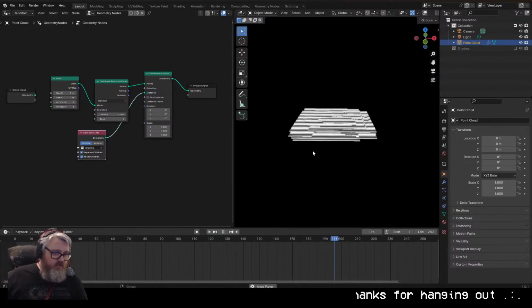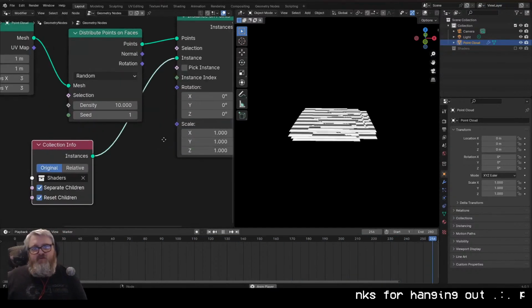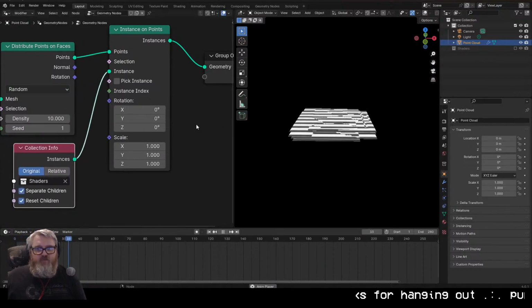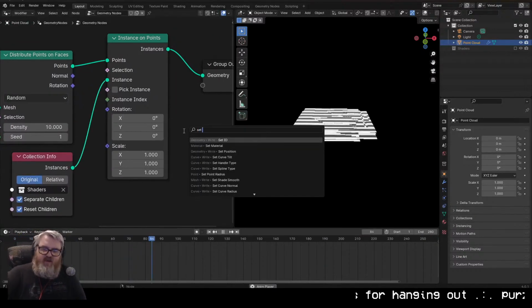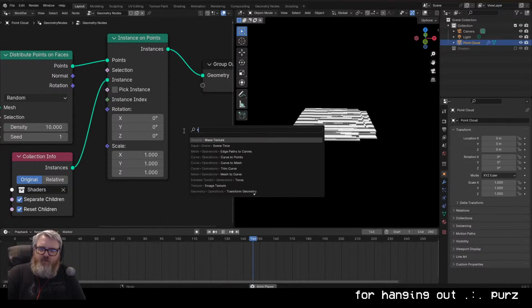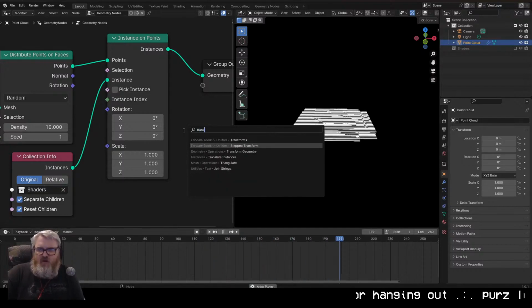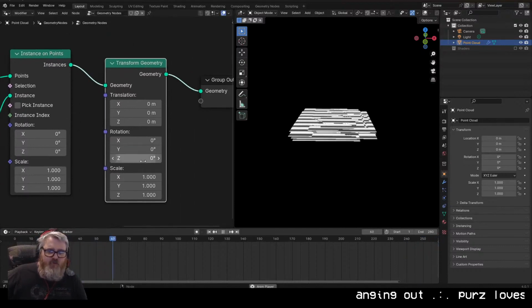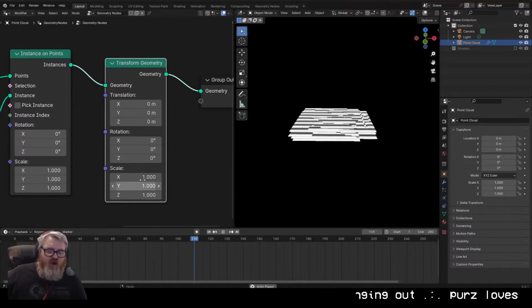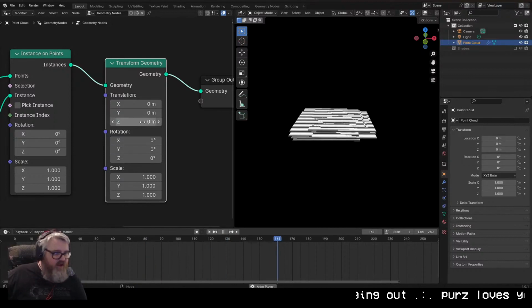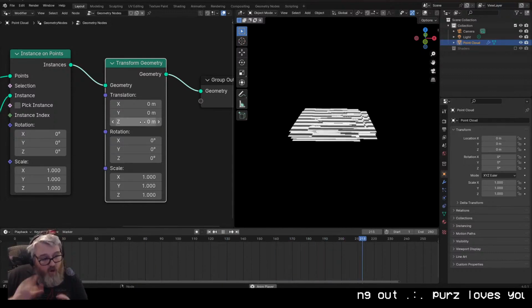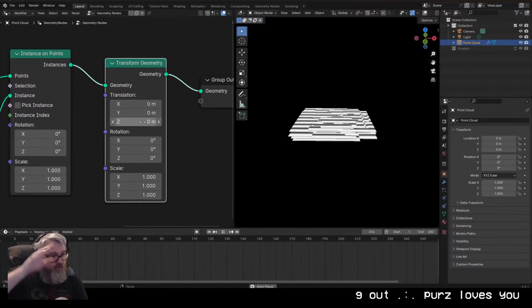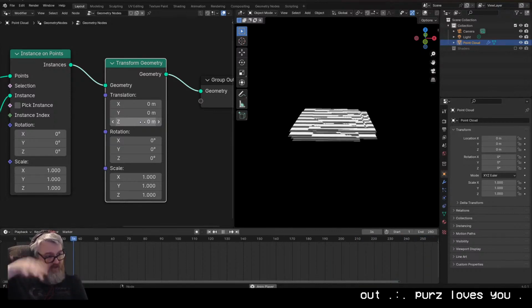So what do we need to do to separate the planes? We have this cool node called set transform, or transform geometry. So plug the transform geometry node in after the instance on points. And what we want to do is just offset the Z height of all of the planes by a little bit so that they're all floating on their own level.